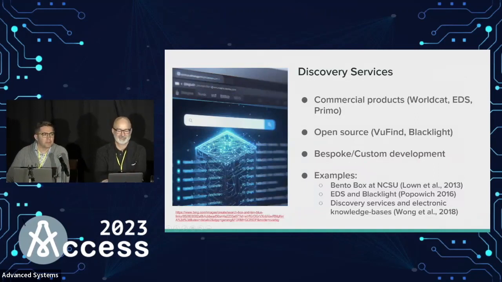What we have now in 2023 is a rather mature landscape. There's several commercial products that are broadly adopted. We've got some open source products out there as well. Throughout a lot of the 2010s, there was a lot of bespoke development and custom integrations, where open source is combined with commercial indexes, and where there's custom development on top of commercial products.